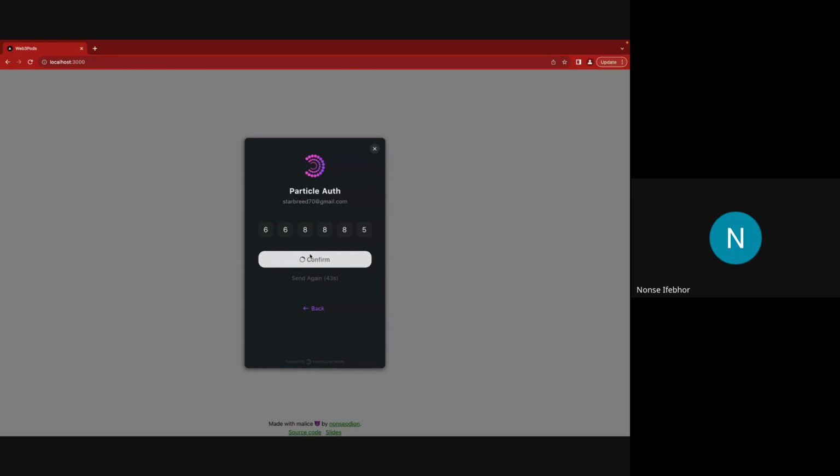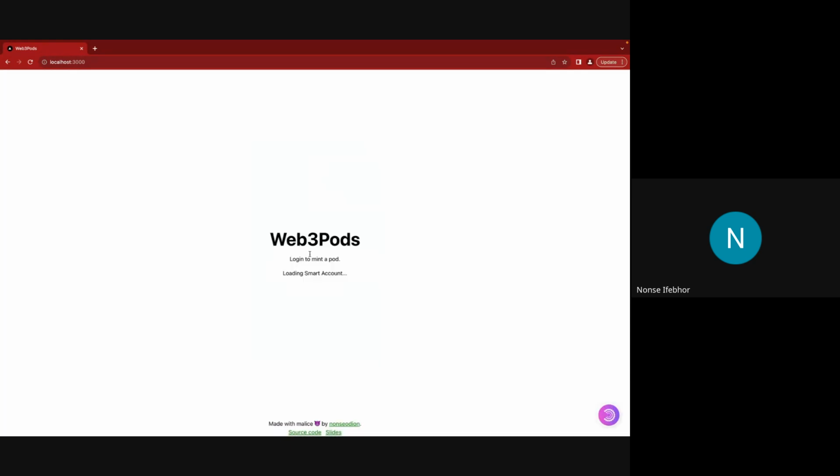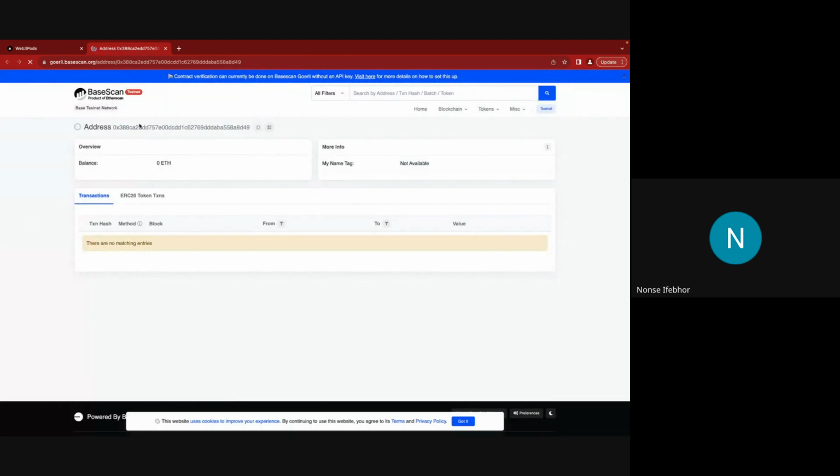So Particle is basically allowing us to log in. I've logged in, and it's loading my smart account now. So it has loaded my smart account, and this is my smart account address. If I come here, I can see this address is empty. Remember in the flow, you can check out the slide, you will see that the smart account can be empty before the transaction, and it employs something called CREATE2 to know the address before creation. So we know the address now, and when the transaction is done, if I come here, you see that the smart account has been created.